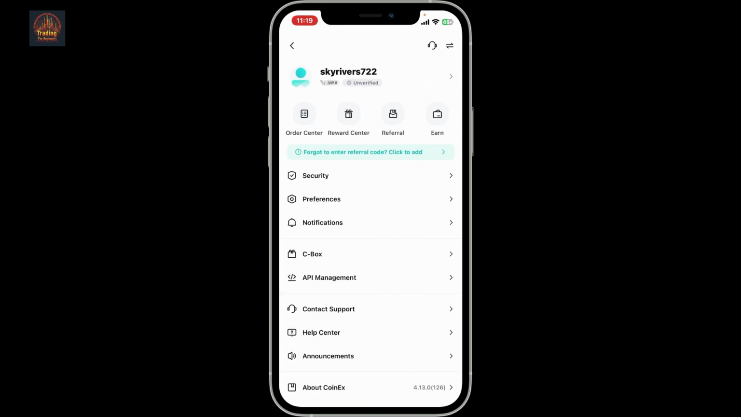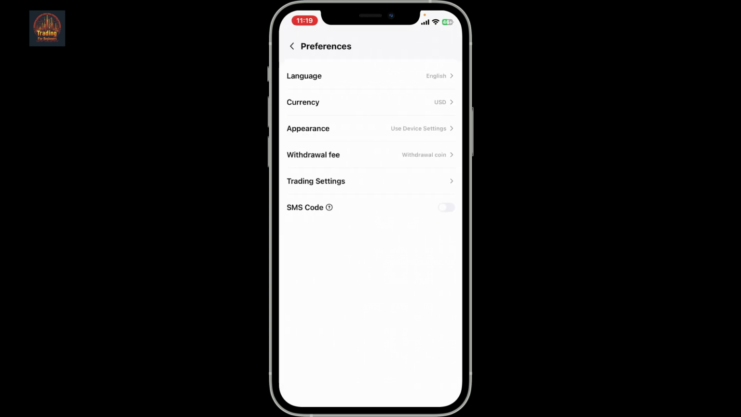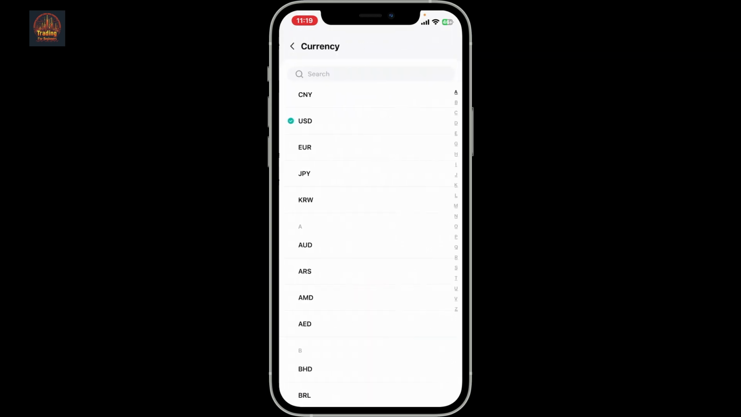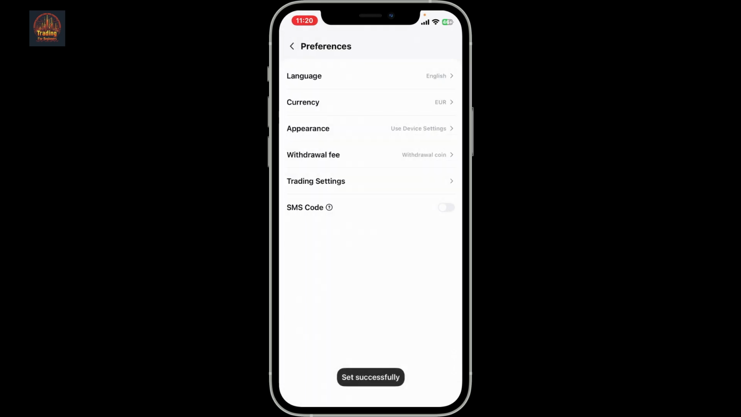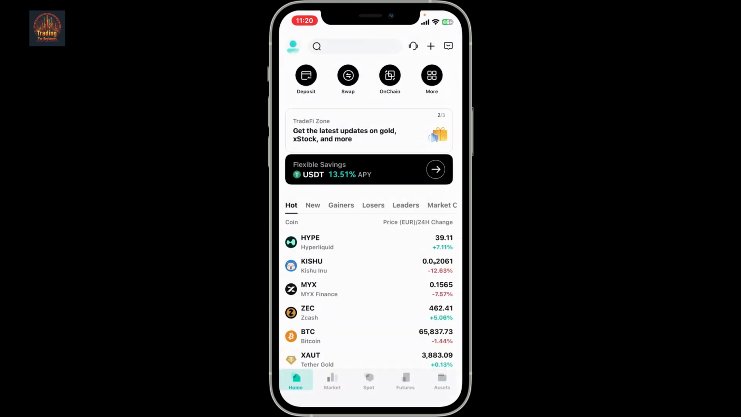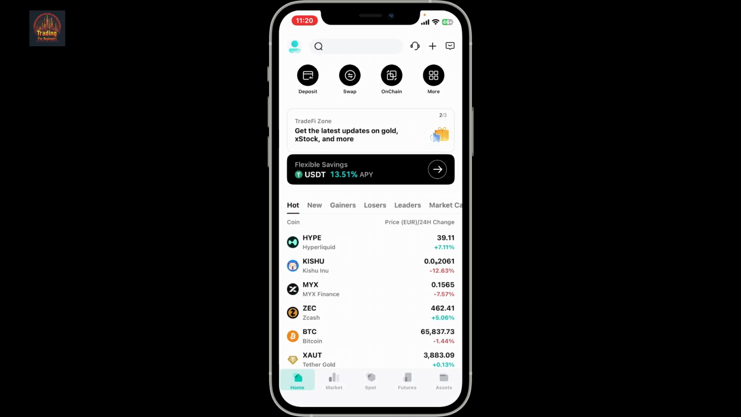Now you'll come across this expanded menu where you'll need to click on Preferences. Inside Preferences, tap the Currency drop-down and choose a different currency you want to change to. After making your selection, you can get back to the home page and you'll be able to change your currency on CoinX immediately. The prices and balances in CoinX will automatically update and show in your chosen currency.